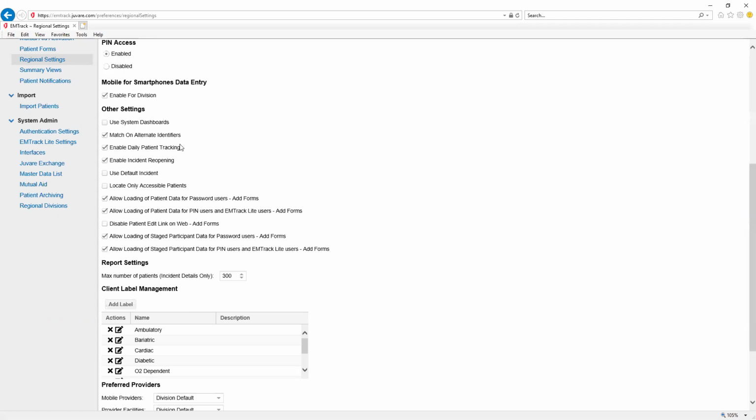We, again, have that enabled daily patient tracking that you can see as well. On top of that, we also have these allow loading, and you'll see there's 4 different options here. These first two are for patient data. The first is for password users, so those users that actually log in and use a password. And then we also can allow it for folks that log in with a PIN, and the EMTrack Lite users who generally are using a PIN as well.